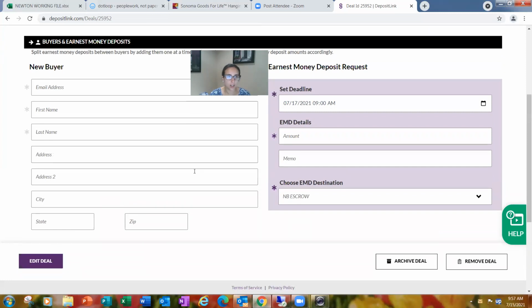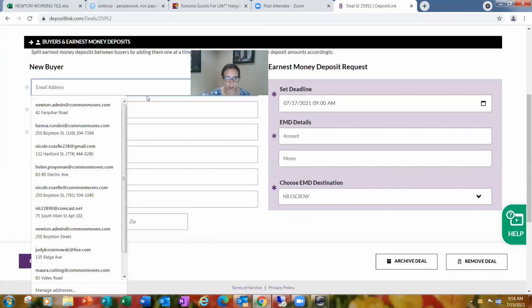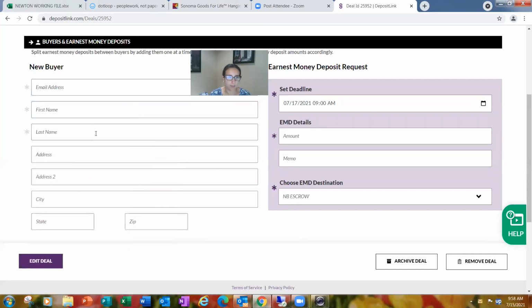And then in here, you can put in the buyer's name. So you put in the buyer's email address, buyer's first name, buyer last name. This isn't required, but you can put their address if you want. Again, just with the asterisks is required. Then here you can do set deadline.